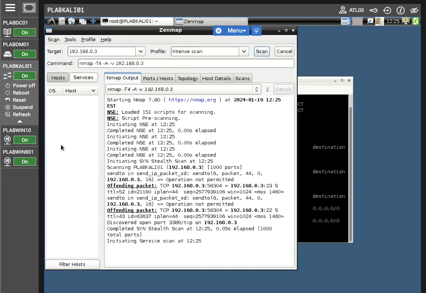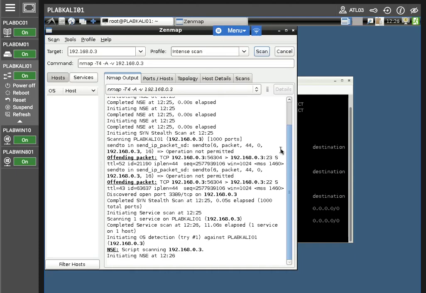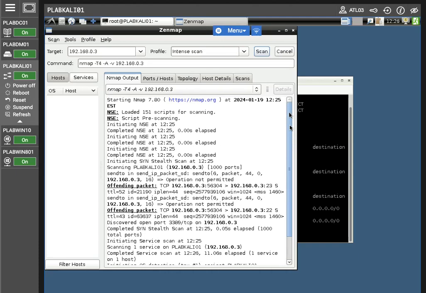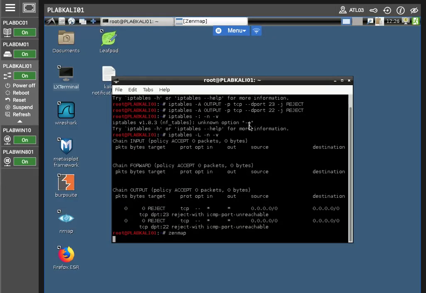All right. And the result from the scan should just start to load here. It may take some minutes. And we should be able to see ports 22 and 23 and how they've been filtered. Okay. All right, so I'm actually going to minimize this while it's doing what it needs to do.